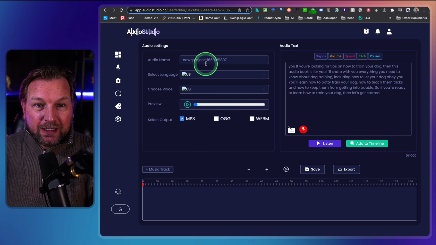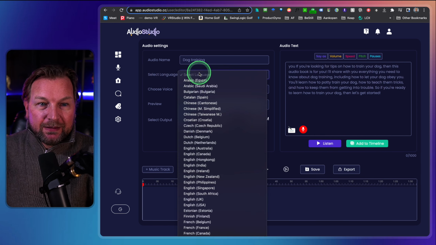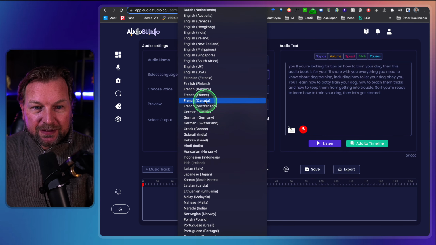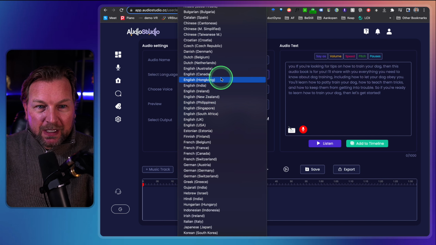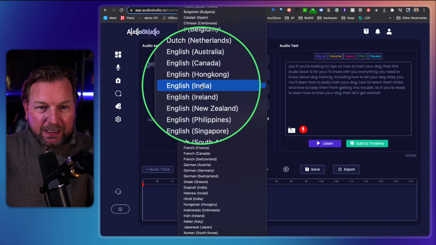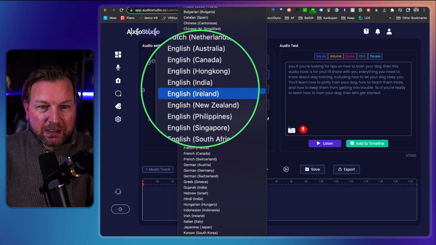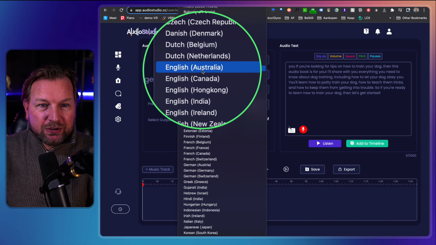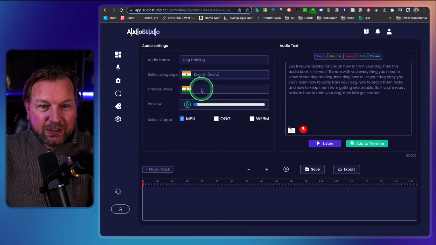Now in here, you can give your project a name. So let's call this dog training. Now we're going to select our language. Look at this, I got the upgraded version, so all these languages are available. Let's choose England in here. There are so many different languages, let me show you a few. Let's say English India, so that you can listen to different voices here. So this is a voice with an accent.